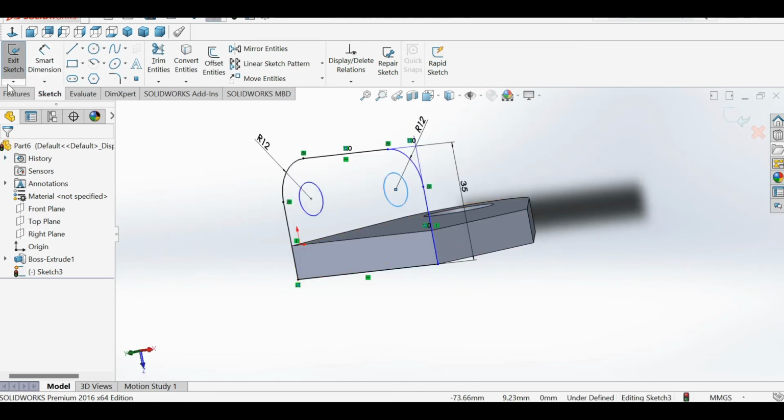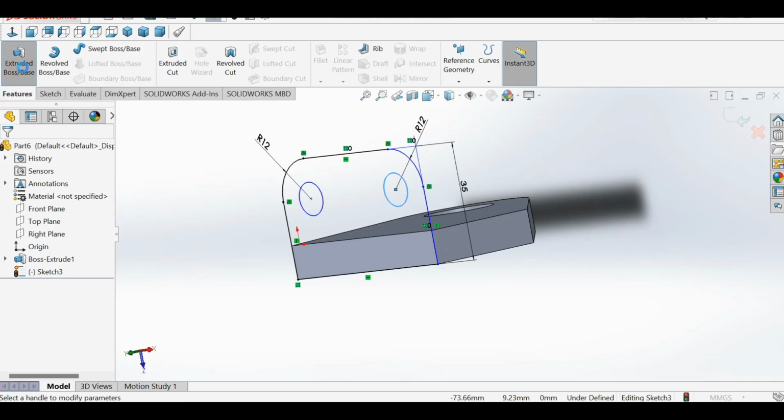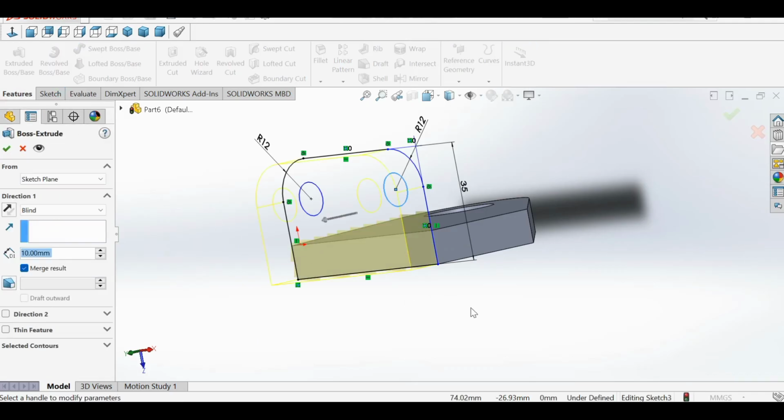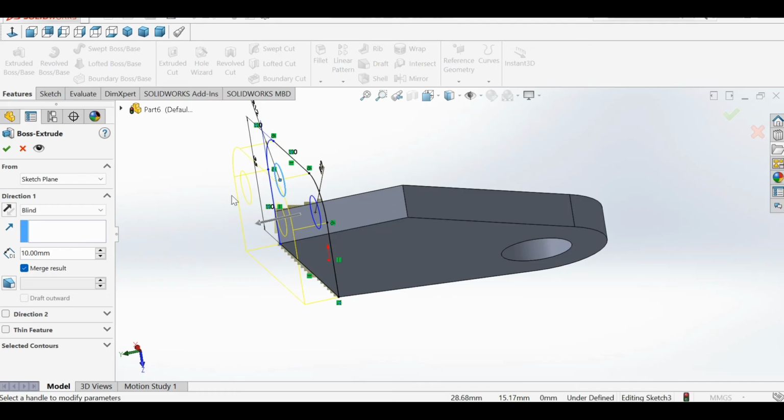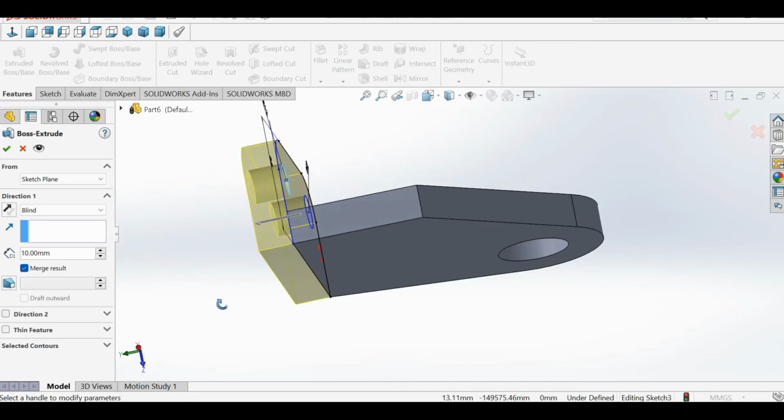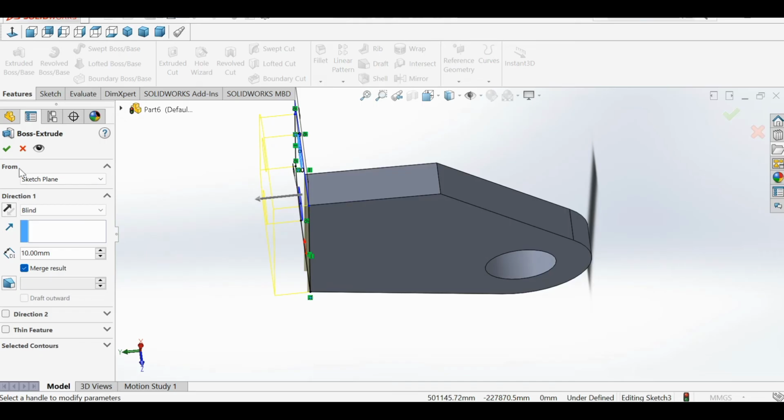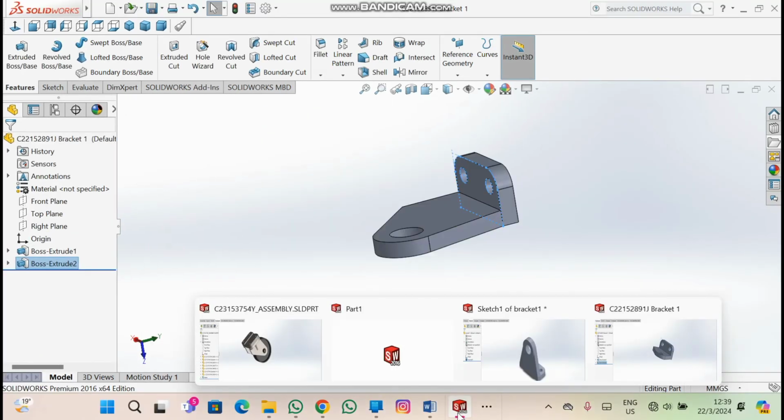And now we need to extrude. Go to features, extrude boss base. I need it to go upwards. Okay, so my direction is good. If your direction is in the opposite direction, just click on these arrows. And I need it to extrude by 10. Okay, so I'm just going to click OK. So we're left with something here.